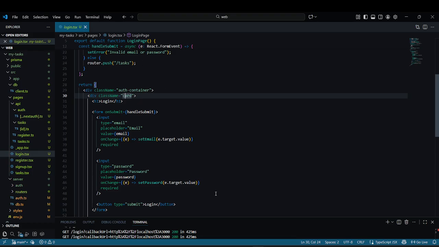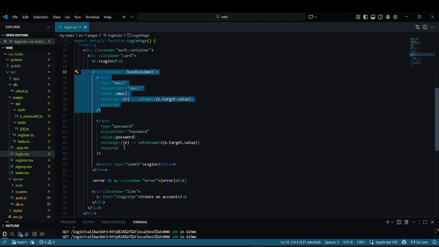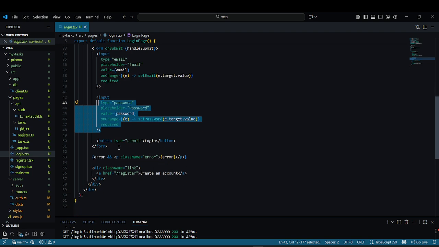Next, I just have my container for my login form. So here is my heading. This is my input field for my email, my input field for the password, my button to click to log in, and then if something goes wrong, it will display the error message, and then a link to the register page if I did not create an account.